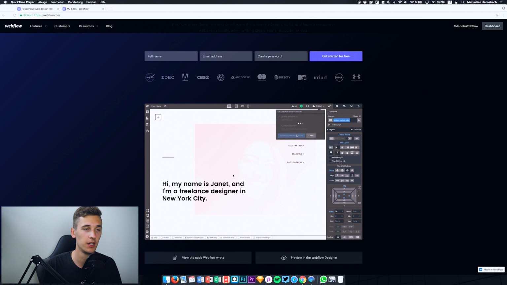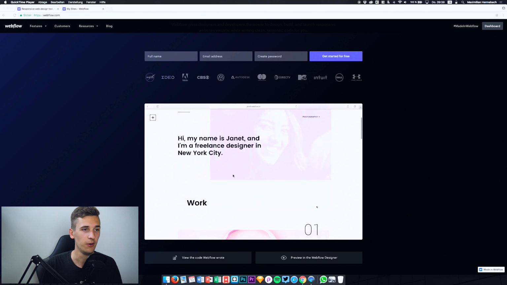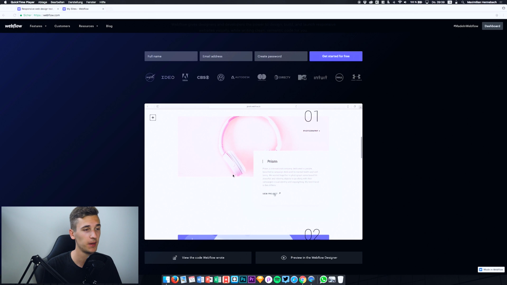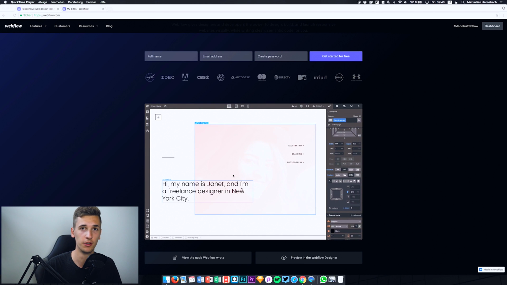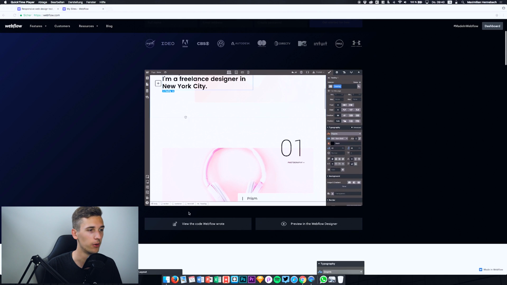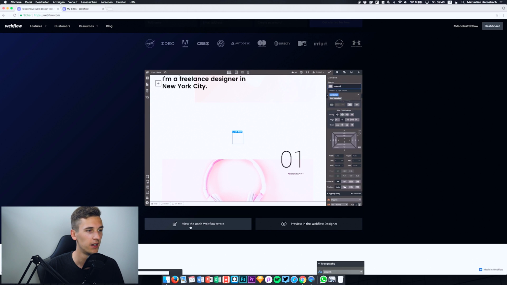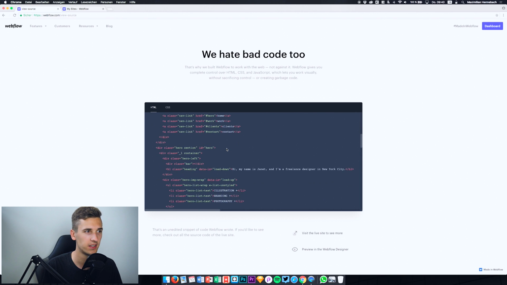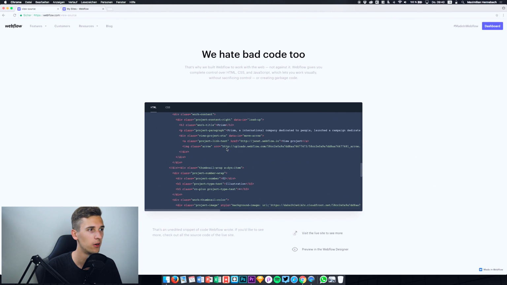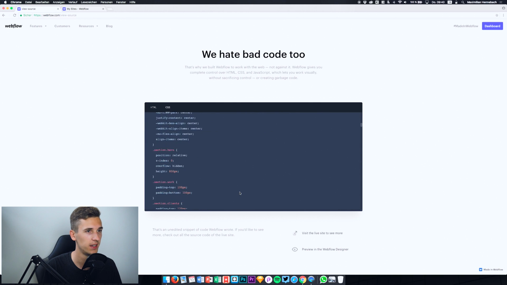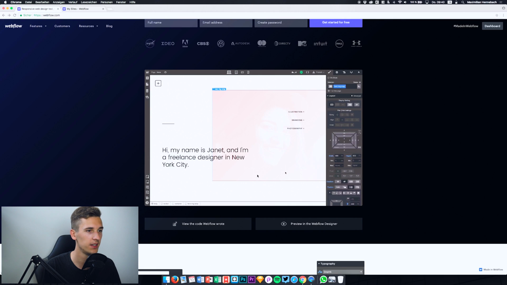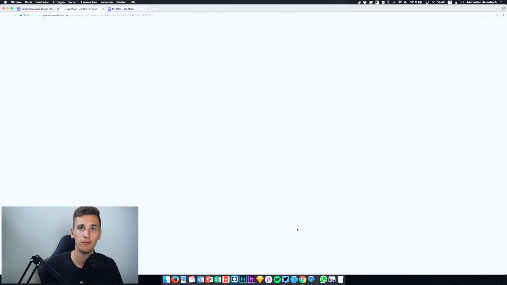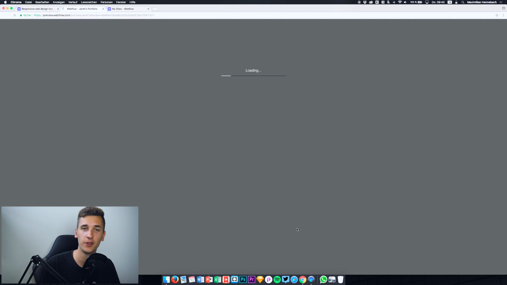So it's giving us the ability as a designer like me to create a website without thinking about all the coding aspects. And Webflow is also producing really great and clean code. So we can simply click view the code, and they even say they hate bad code too. So you see that it's really clean code, HTML and CSS in this case. And we can even preview the Webflow designer, like the main user interface that we are going to work with, and it's loading.